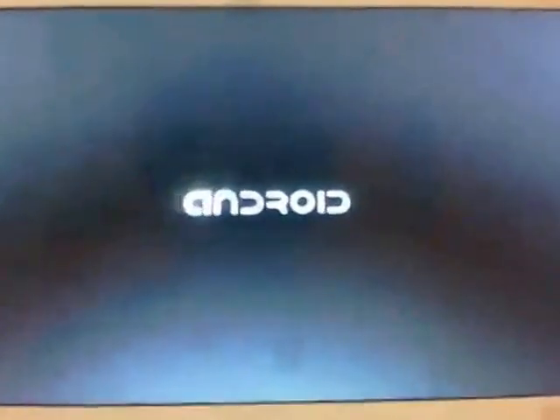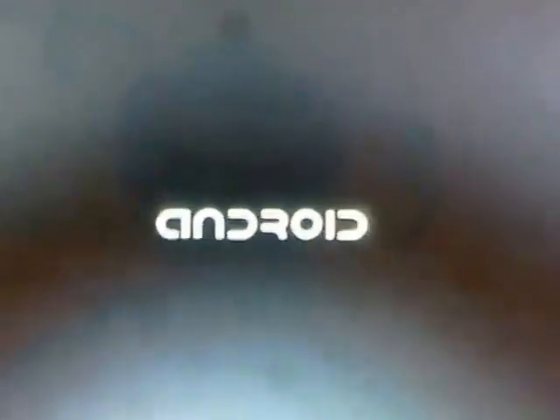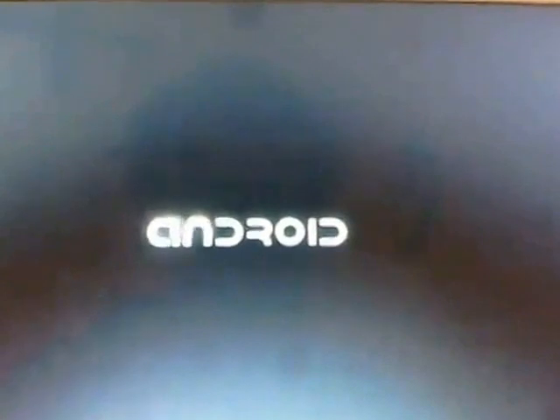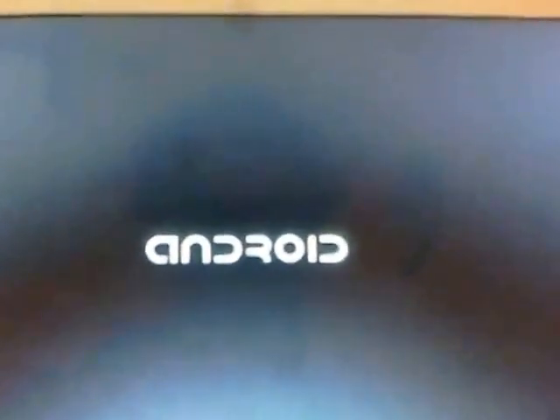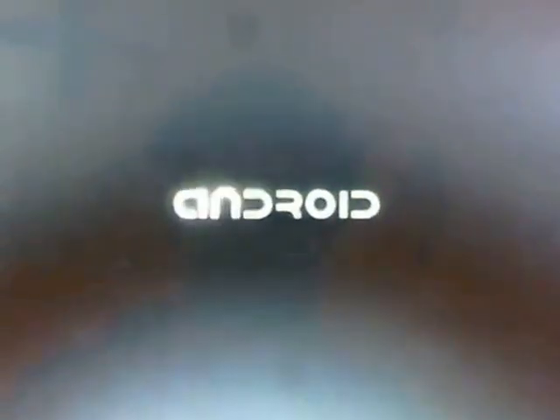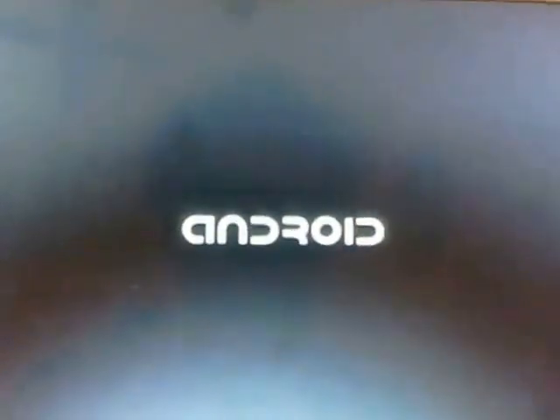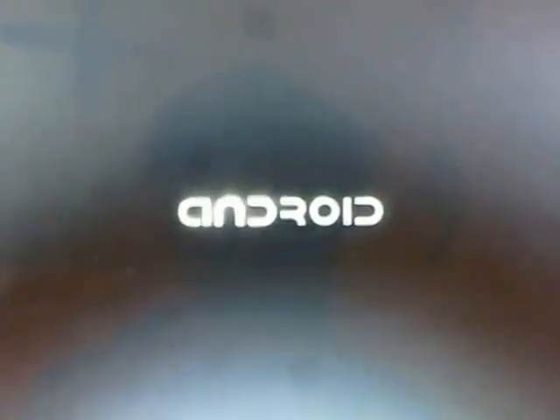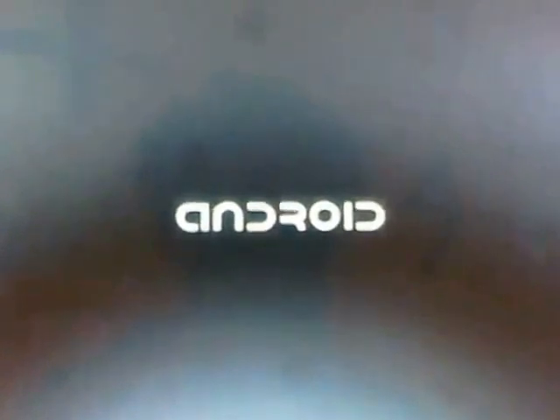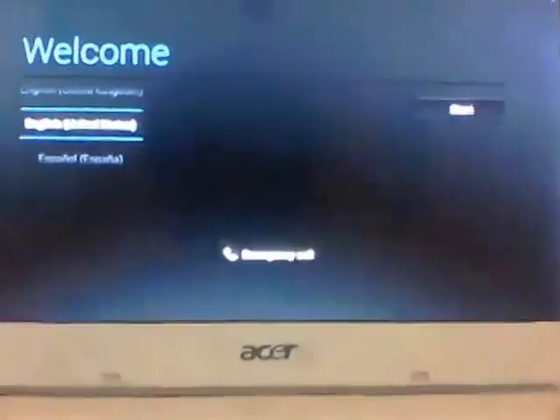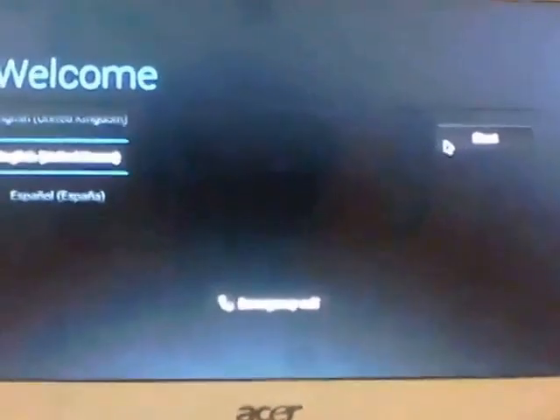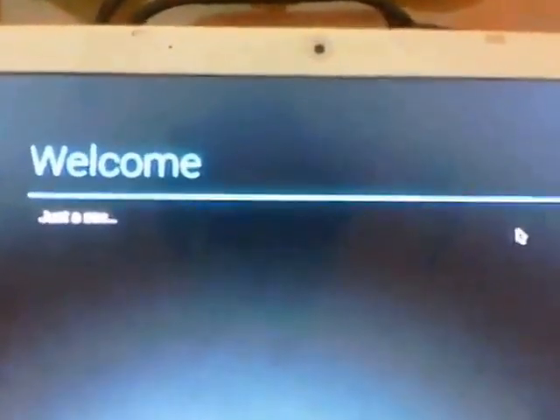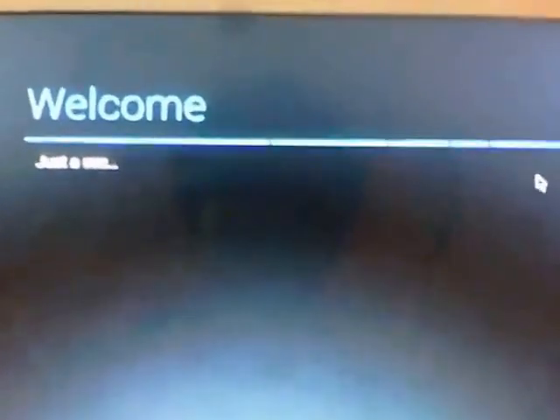Okay, it's starting. You can see the Android logo. It's loading. Now you can see Android 4.2 has started on your Acer or any of your netbook or laptop, or even your desktop. Click start. It will take a few seconds to load.